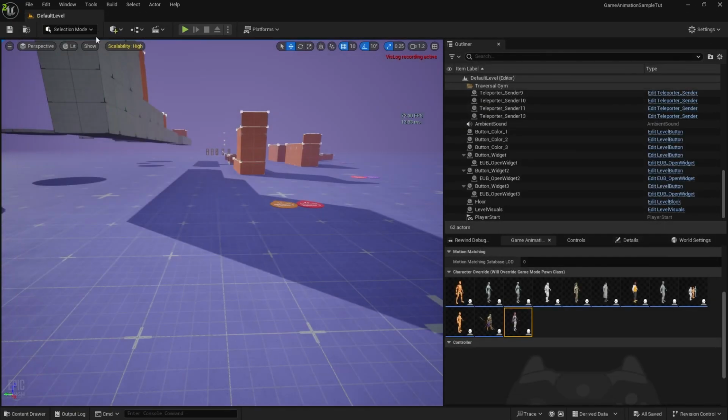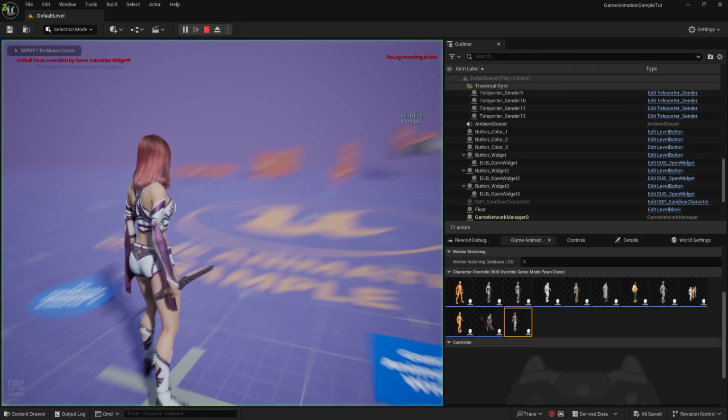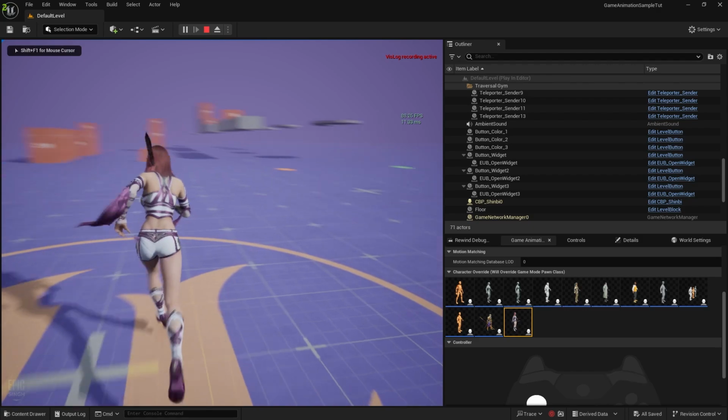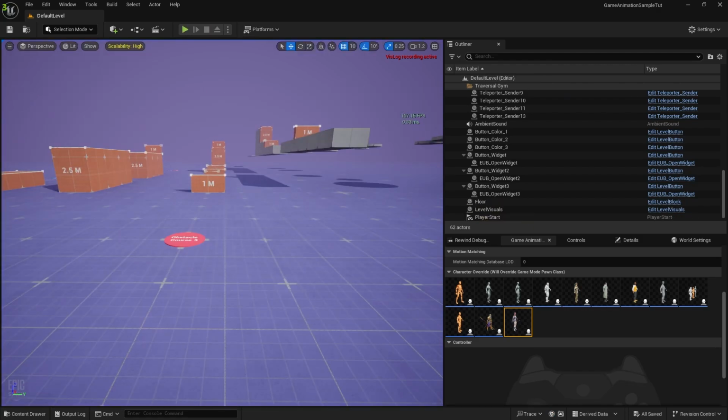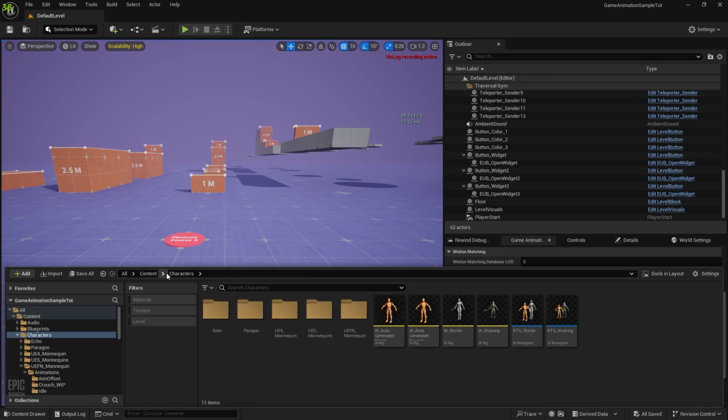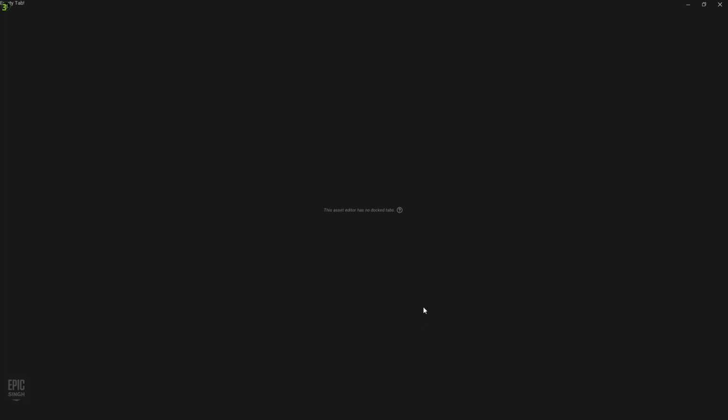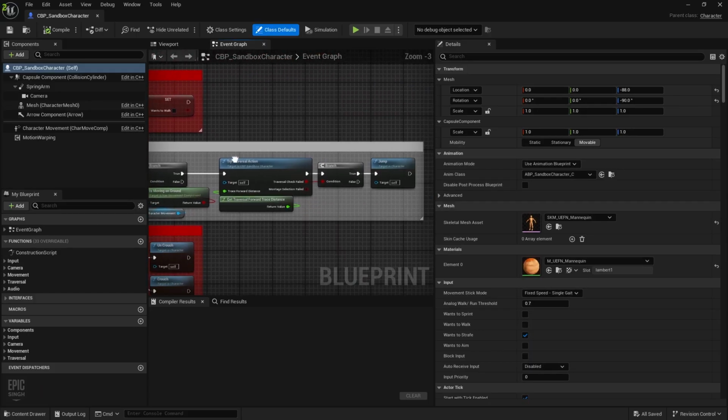Let's go back. So it won't work just like that. You see that nothing is happening when I press the left shift key, because we need to set the variable actually. Alright, so once this is done, I will open up our character blueprint. So in the blueprints, we have the sandbox character blueprint.